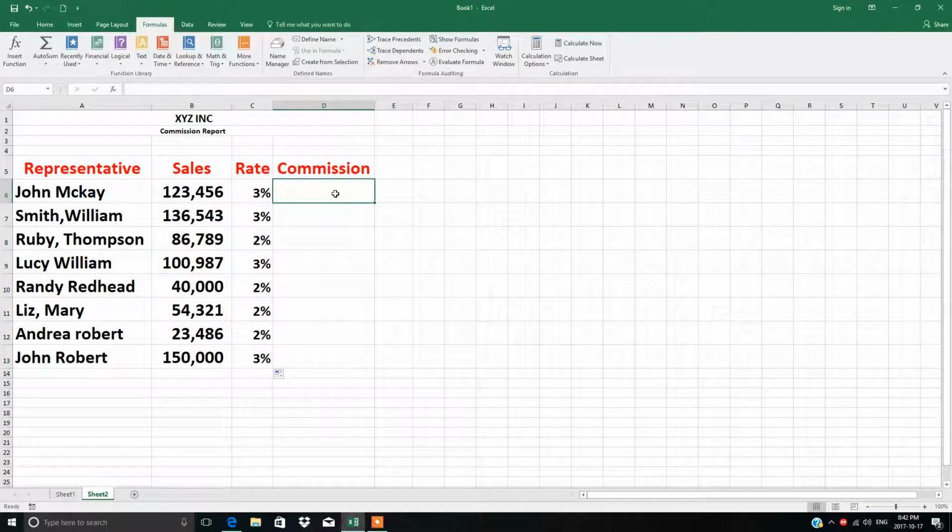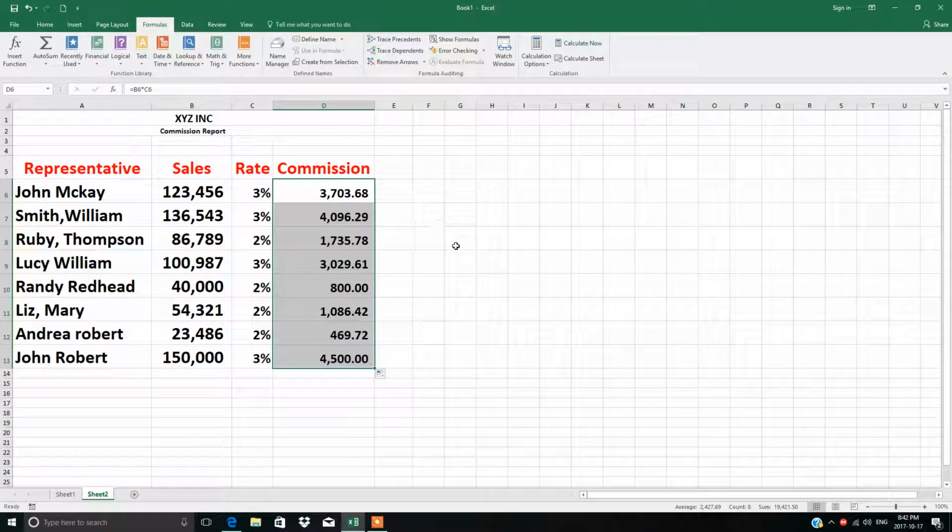So how will you calculate the commission? Equal to sign, B6 multiplied by rate, and enter, and so this is the commission.